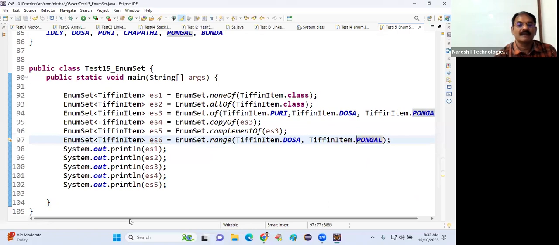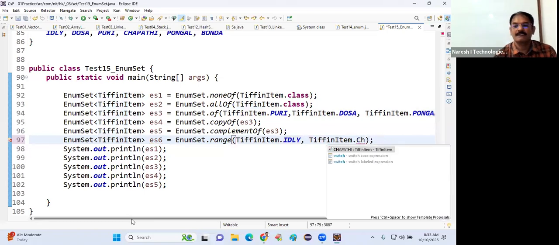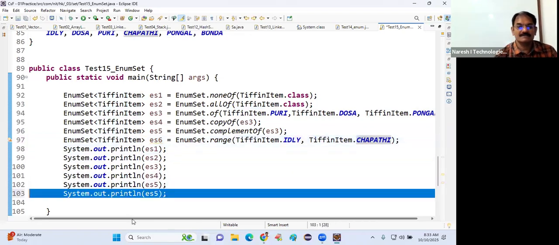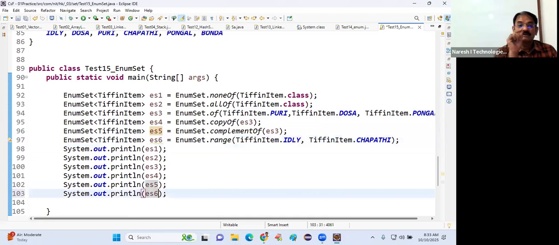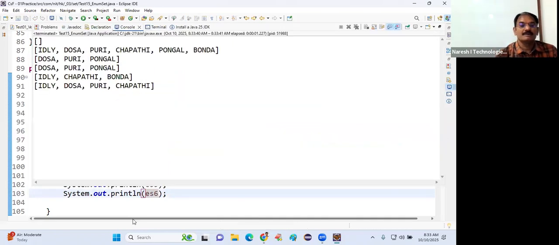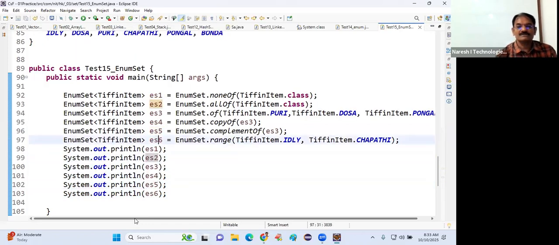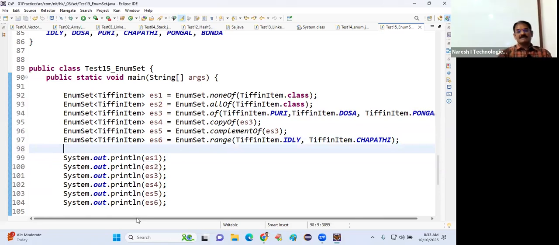Now, let me take idli here, and here I am taking chapati. Now ES6: tell me, from idli to chapati, both will be included. From idli to chapati, idli is included, chapati is included, and everything in between is also included. So this is the story about EnumSet. EnumSet is used for storing a set of named constants of a given enum.